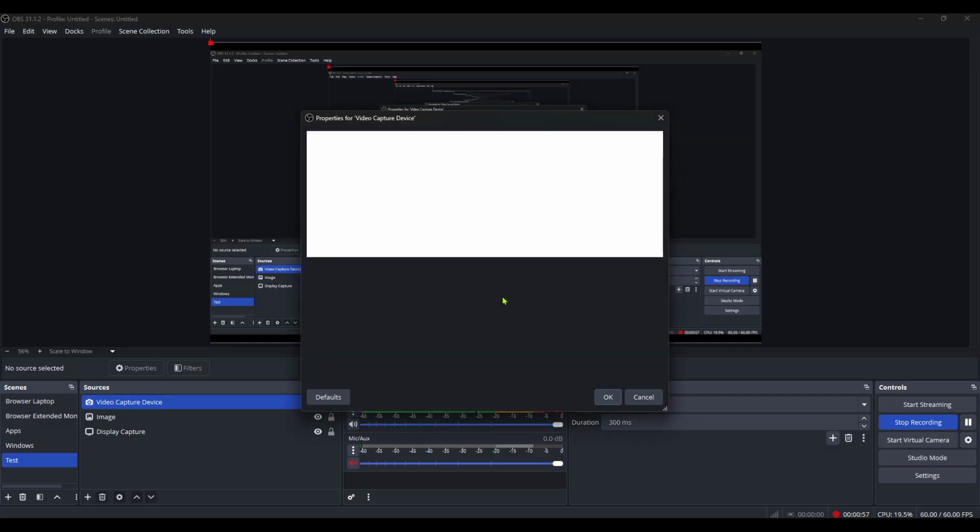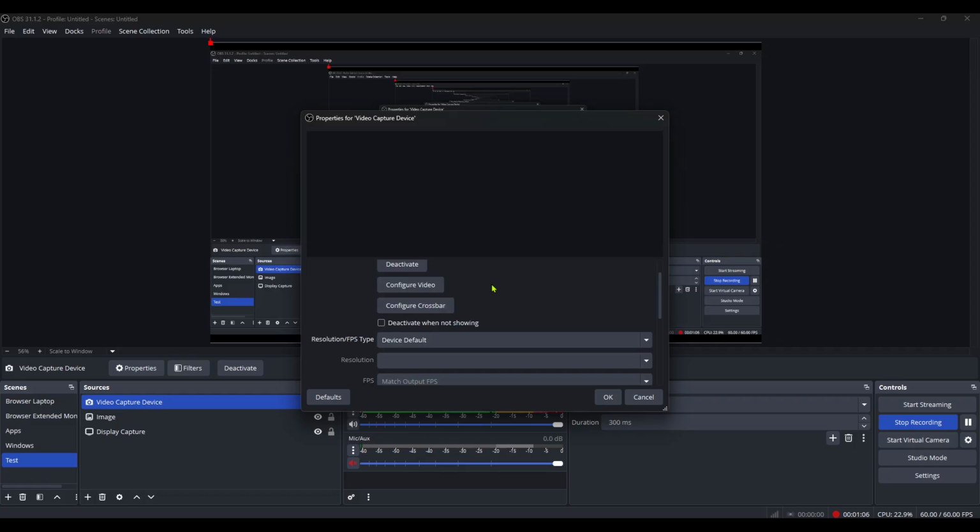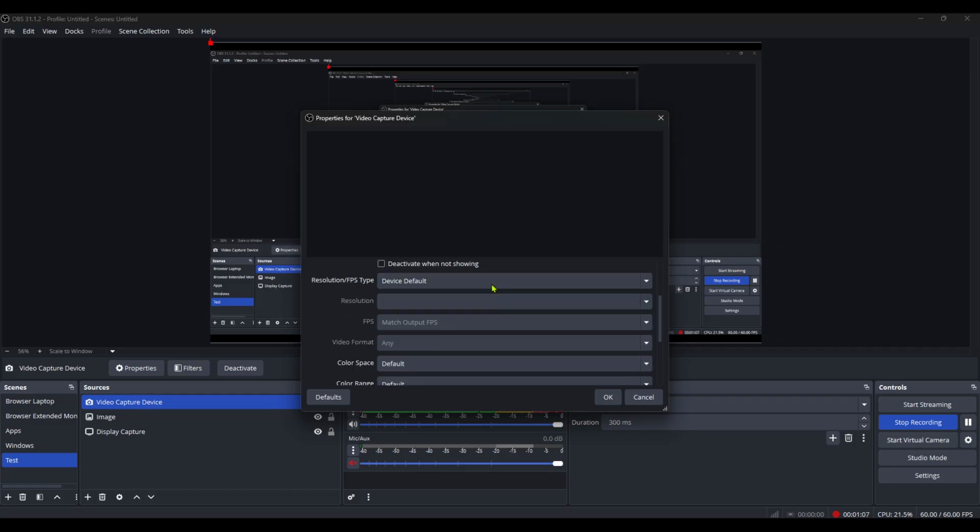You'll now see a settings menu for your video capture device. OBS should automatically detect available capture cards connected to your computer. In the Device drop-down menu, select your capture card. You may have various settings available depending on the capture card you're using, such as resolution, frame rate, and video format. Feel free to adjust these settings to match the desired output quality and performance that works best for your streaming or recording goals. And that's it.